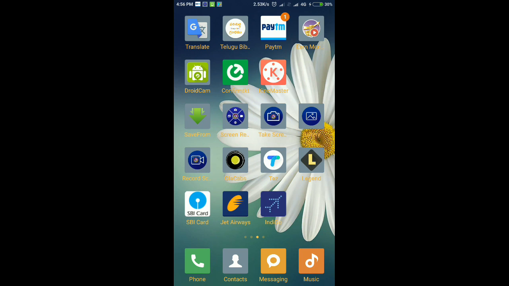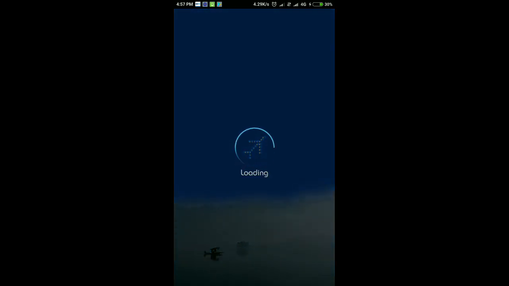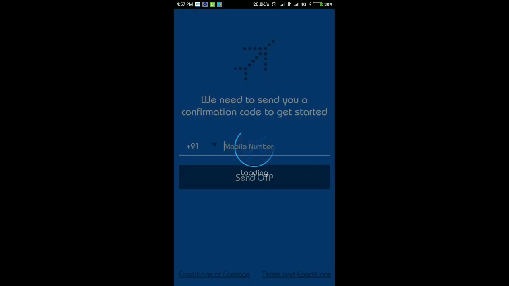So first, we have to open this IndiGo app. Friends, this is the screen.